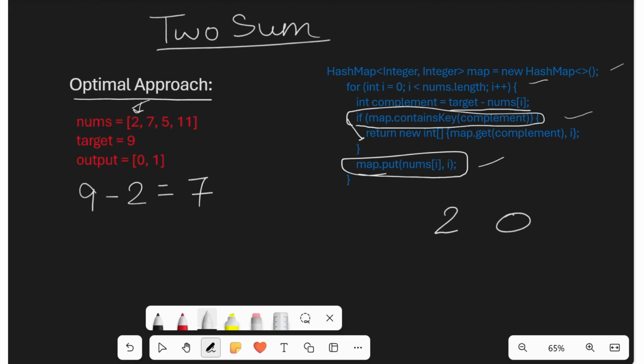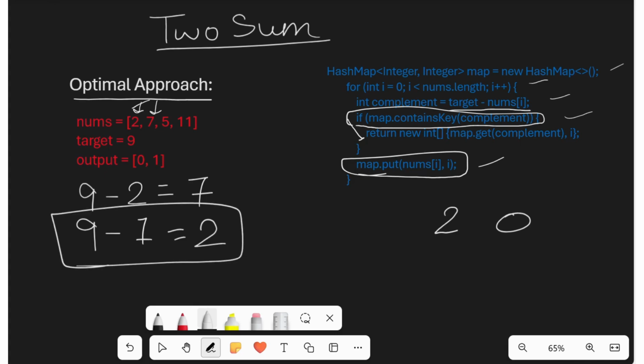Now again the value of i will increase and it will reach index 1, which has the value 7. Now again it will create the complement, but this time the complement will be 9, that is target, minus the value at index i, that is 7, which equals 2. So the complement value this time will be 2. Now it will check if this complement value is present in our hash map. The answer is yes. Here we can see the value is present in our hash map.